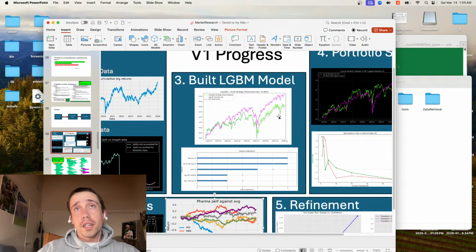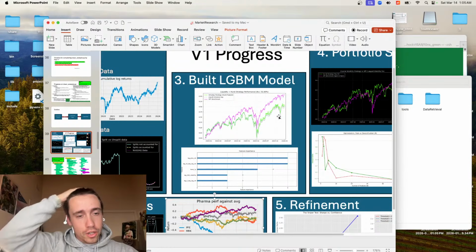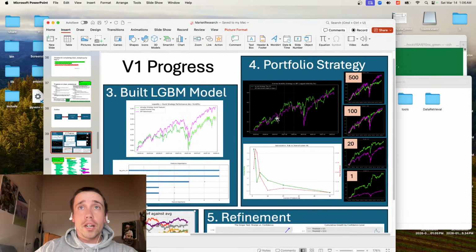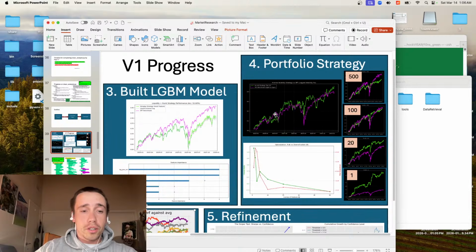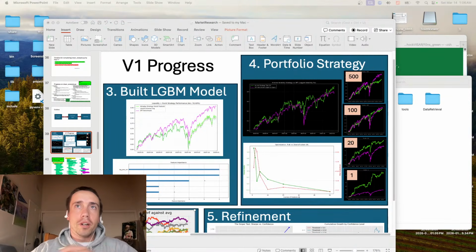I was able to get it to give back 51.5% directional accuracy, which wasn't bad, I thought. I did find a portfolio strategy that worked with this, so my goal is to beat the S&P 500, not just barely beat it, but beat it by a fair margin. I also want to be more robust than the S&P 500, so if the S&P is going down, I want to be making money still.